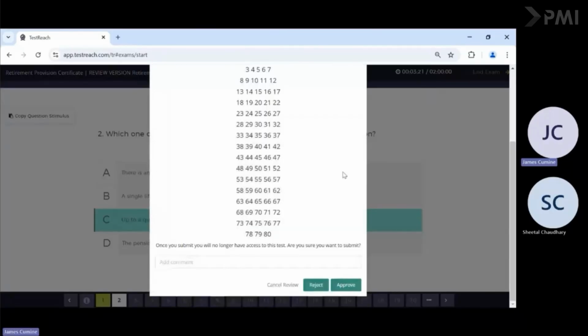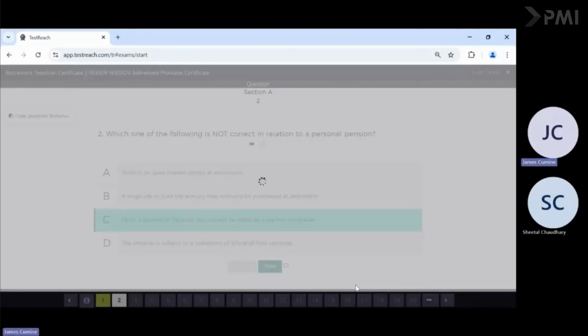We would recommend you ignore the reject option. I understand if some people press reject, they might think that they go back into the exam, but reject actually does submit the exam. So please ignore that middle option. Just focus on cancel review or approve. If you press approve, that will finalize and submit your exam, and you won't be able to go back and amend anything. So before you press approve, we would ask that you're 100% happy with the answers that you've given in the exam paper. So we'll click approve here.